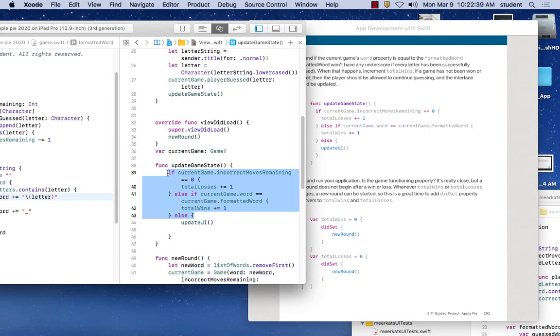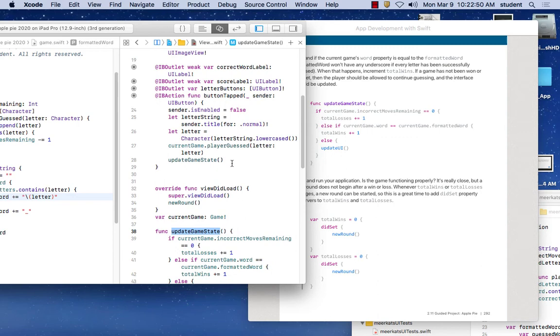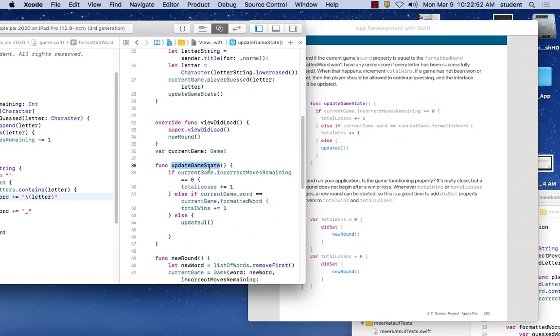You've checked them all. So update game state is called every time they push a button, they check a letter. Every time they click a letter, it's checking to see, is it the end of the game? If it's the end of the game, put 1 here, or put 1 there, or continue with the game. Does that make sense? That's sort of all this is doing right there.